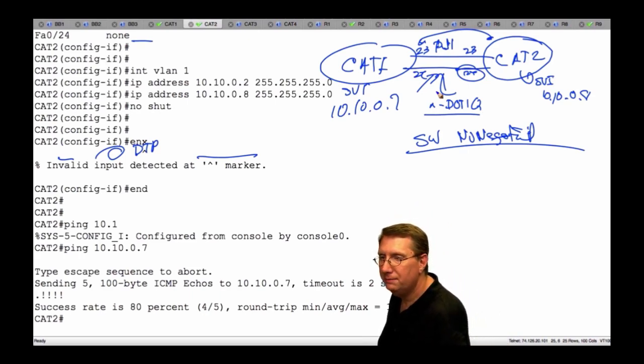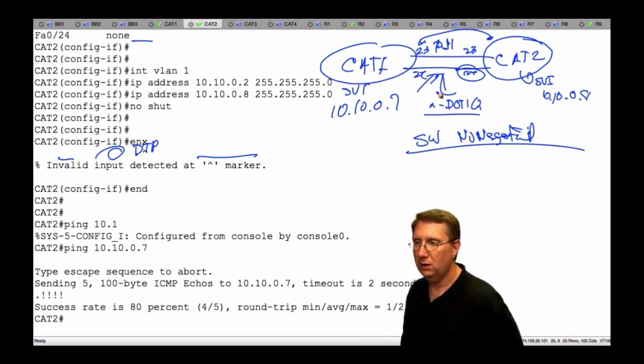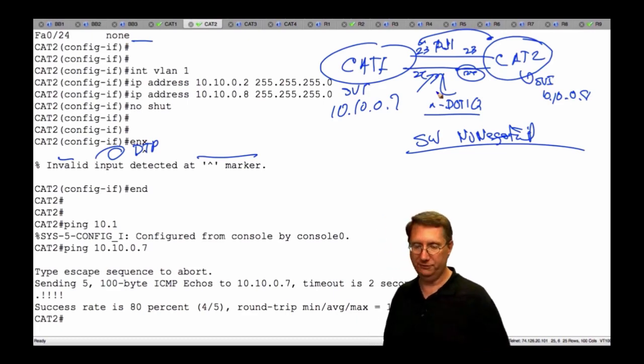Hold on one second. Someone says best practice is mode on with switchport mode nonegotiate. Okay, basically to turn it off.